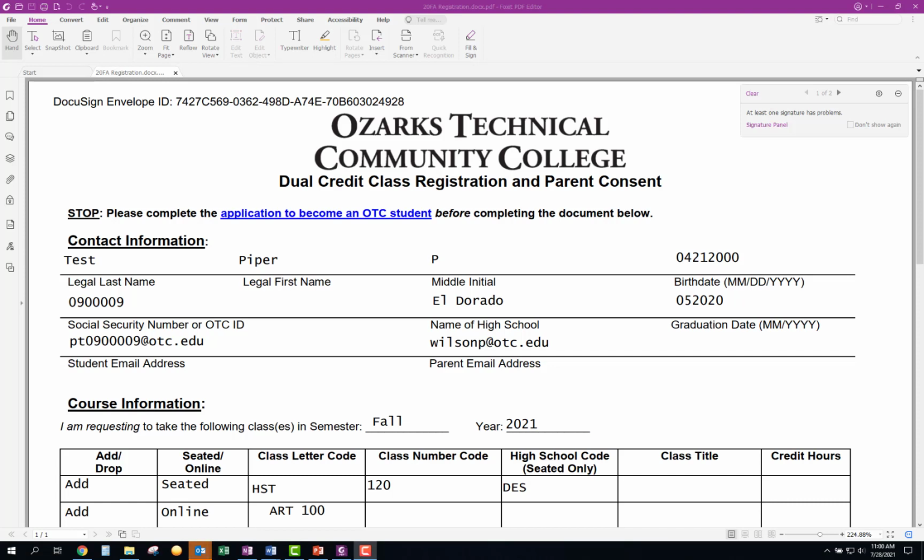At the same time that the student, the parent, and the school get a copy of this DocuSign form, the Dual Credit Office gets a copy as well. This is the information we use to enroll students in classes. Only if the requested classes are available and we are able to successfully enroll the student with the accurate information provided, does the student and parent receive a confirmed enrollment email from dualcredit@otc.edu. And that completes the class registration step.